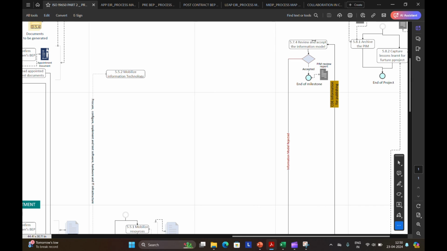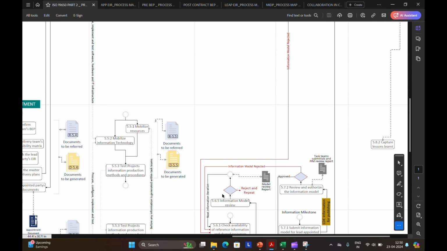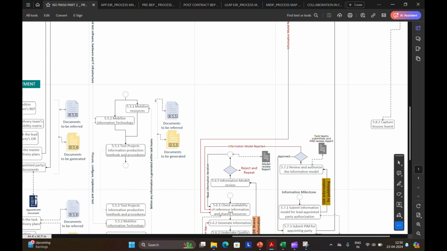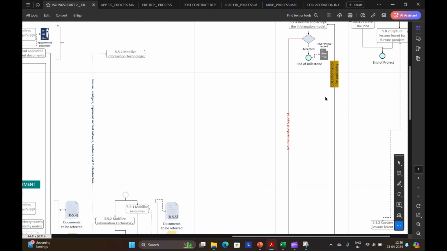Now, the appointing party will review and accept it. If not, the process is again repeated from the information generation, and that's the end of the milestone.